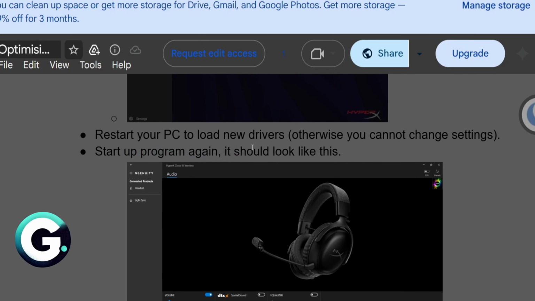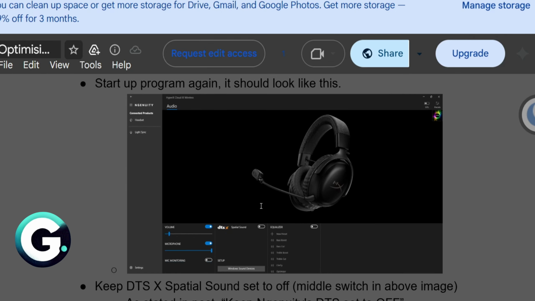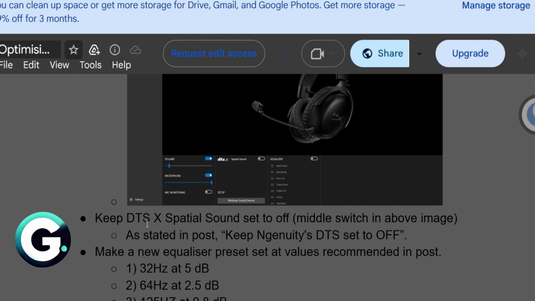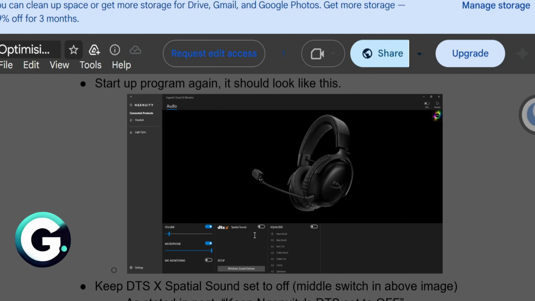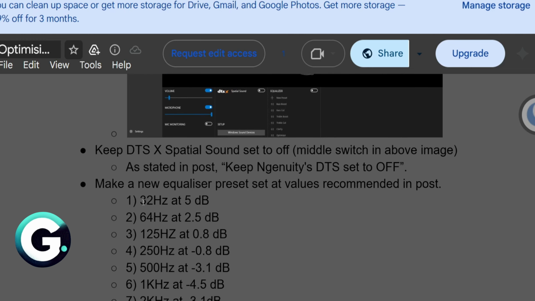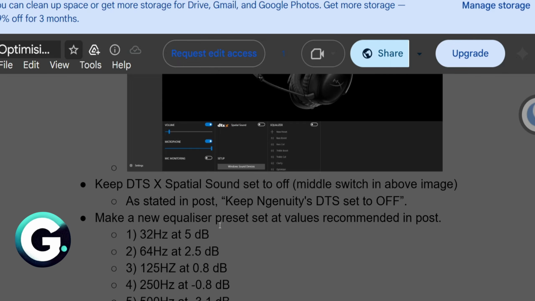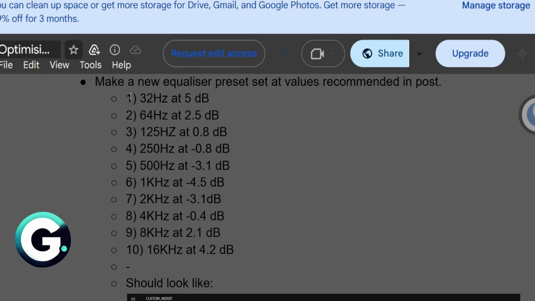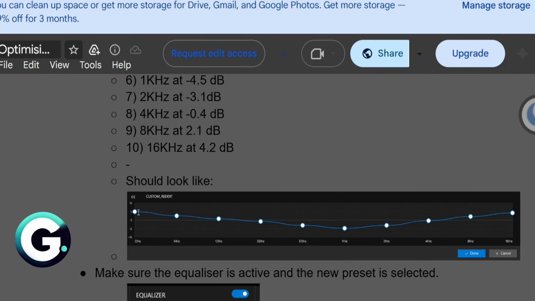You want to start up the Ingenuity program, and then you want to keep the DTS Spatial set to off. Basically, it's going to be this setting right here, DTS spatial sound. And then you want to make a new equalizer preset, and you could just do these values right here. It should simply look something like this.